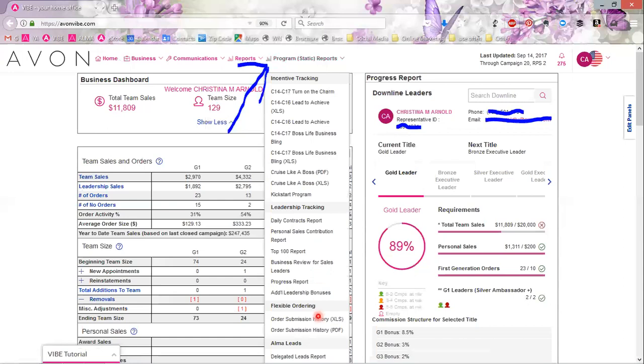You have reports about flexible ordering and your Alma leads, and there are some other reports down below that. So this list is always changing based on whatever the current incentives are. They're adding new reports, like the daily contracts report, which is a fairly new report. So they're adding things based on information that we say we would like to have. And then, like I said, the incentive trackers are always updating as we have new incentives.